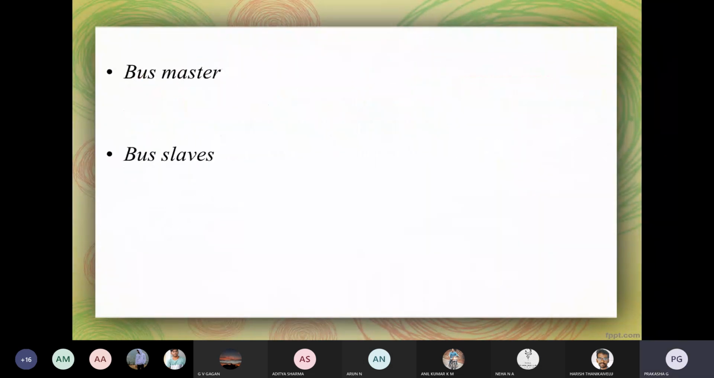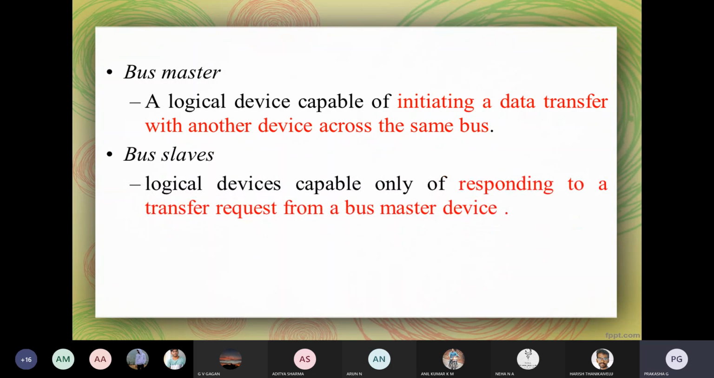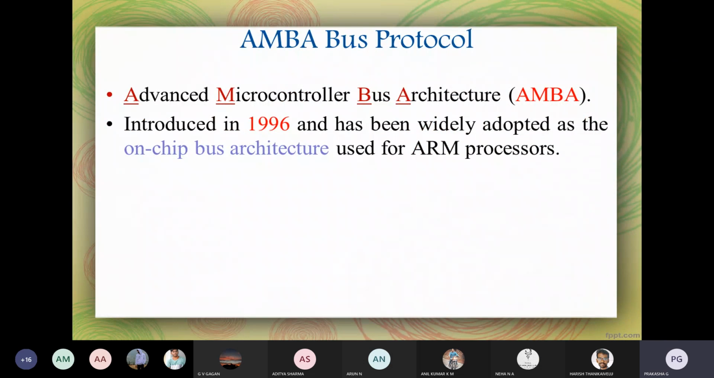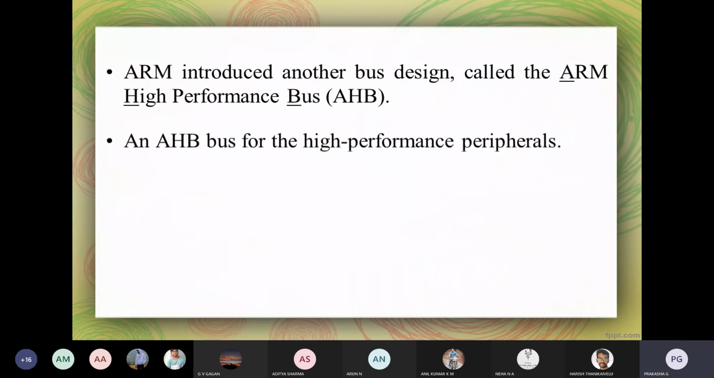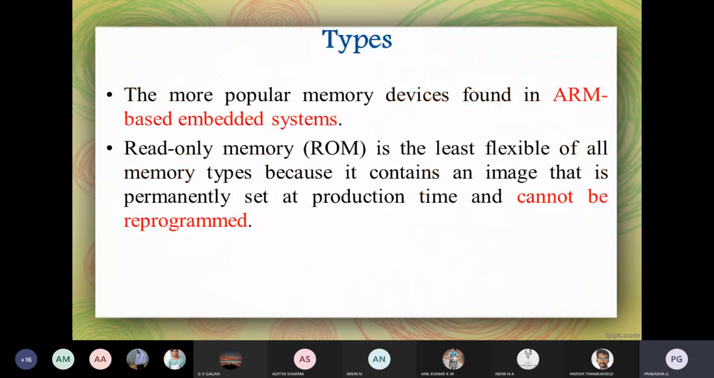I need to go for the bus master and bus slave. Bus master: a logical device capable of initiating the data transfer with another device across the same bus. Bus slave: a logical device capable only of responding to the transfer request from the master. AMBA, Advanced Microcontroller Bus Architecture: ASB and APB, AHB and APB. Memory also I've explained last class, different types of memories.